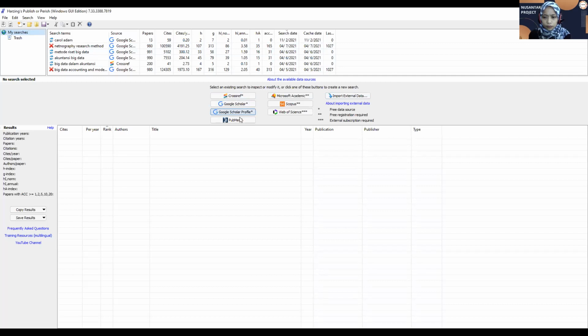The literature comes from Crossref, Google Scholar, PubMed, and also Scopus, but you can see the 2-star and 3-star ones need you to log in to the database. You need an API number to import the data from this external database. But in my experience, I use only Crossref and Google Scholar.